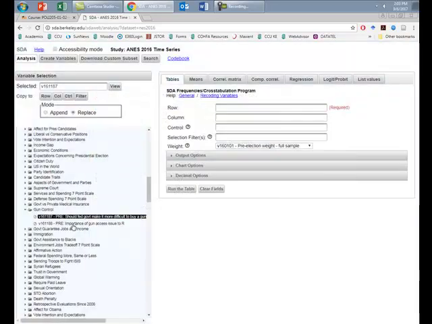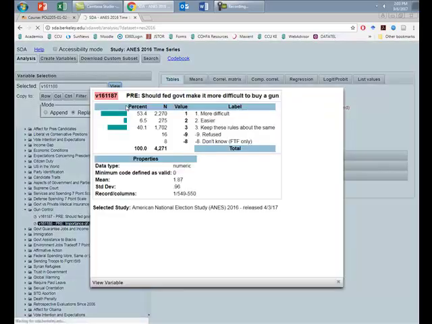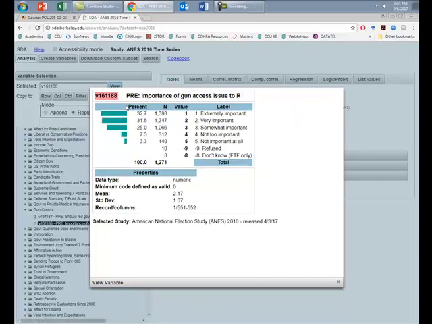But they also ask, okay, you have this viewpoint. Is it important to you? How important is this issue to you? So we can see whether or not people who hold opinions more strongly, what affects that amount? Who are the people that really think it's important to have access to a gun? Or conversely, who are the people that think it's really important to restrict access?